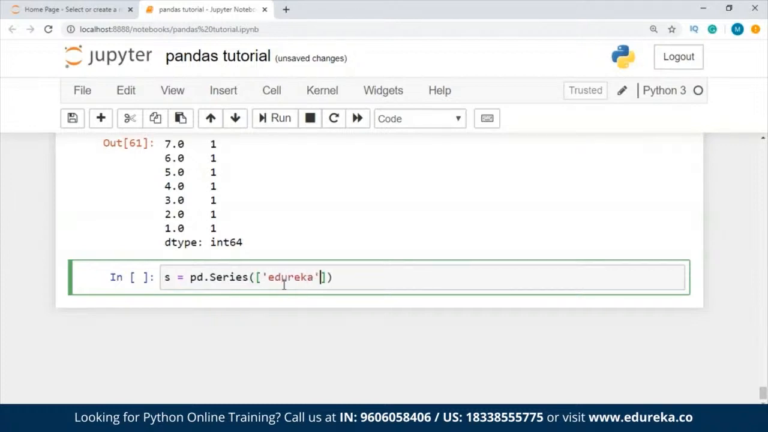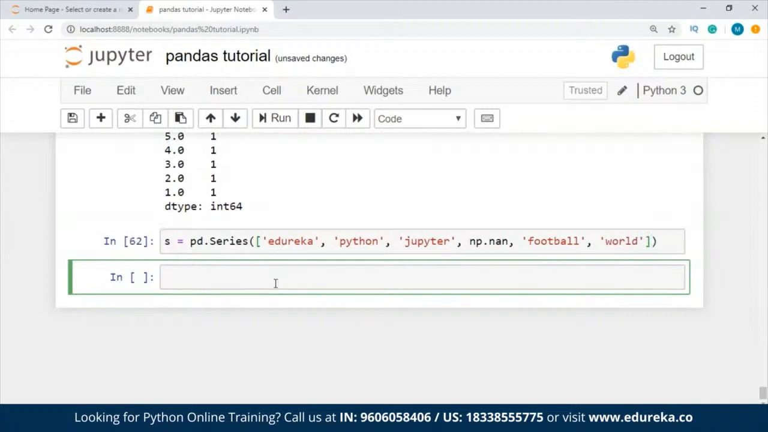So I'm going to start with Edureka, write Python next. Let's write Jupyter, give it a few null values as well, to make it slightly different from perfect. All right, so give it a few values, let's say football. And looking at the current scenario, let's write world. So we have a series over here, guys.